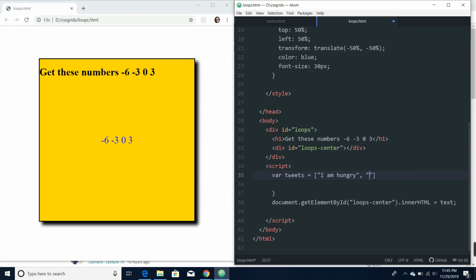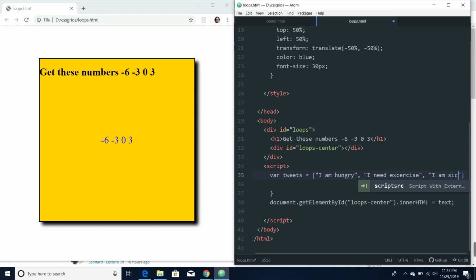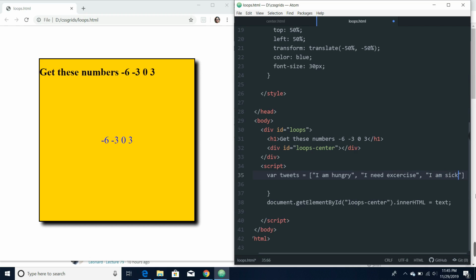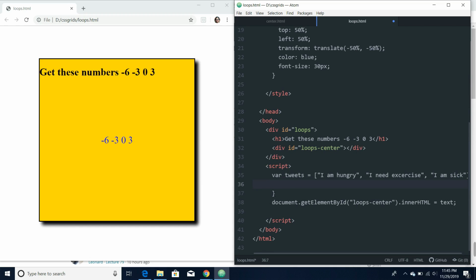Let's do another tweet. I need exercise. I think it's like that. Let's do one more. I am sick. So we got 3 tweets right here. Cool. Let's just get rid of that. So we got 3 tweets.